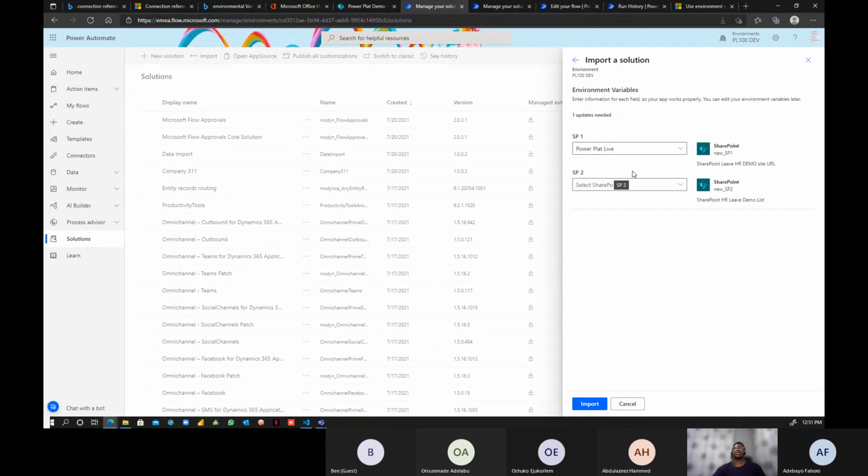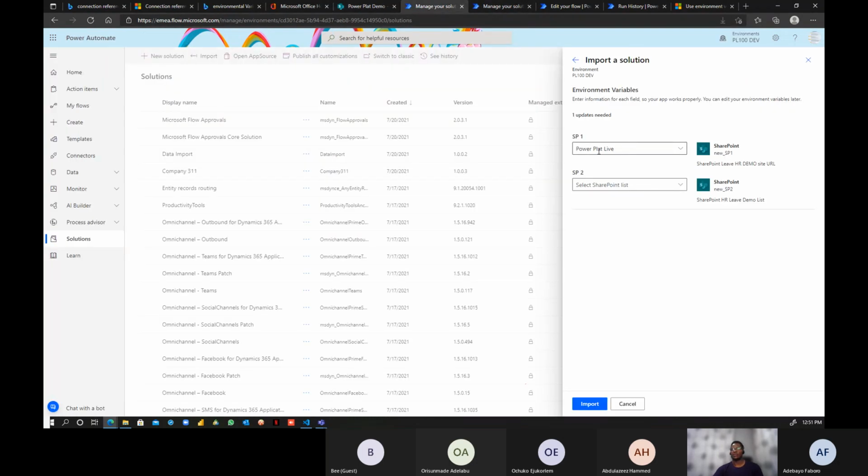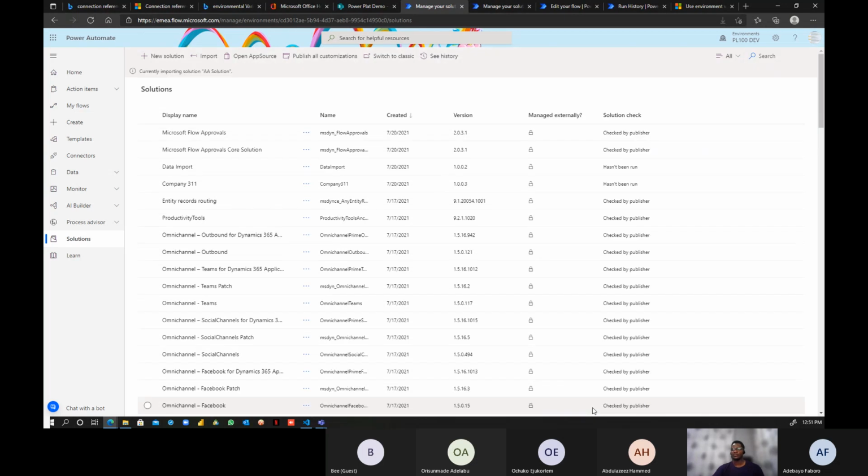So let's assume that now we've done the demo and we are good with the demo. It worked as expected in the demo. So now we want to use it in the live site. So here is where you get to specify if you want to use it in still the same live site or in the demo site. So we already have this set up. So I'm going to click on import now, and this should in a few minutes also import the solution with all its components in here.